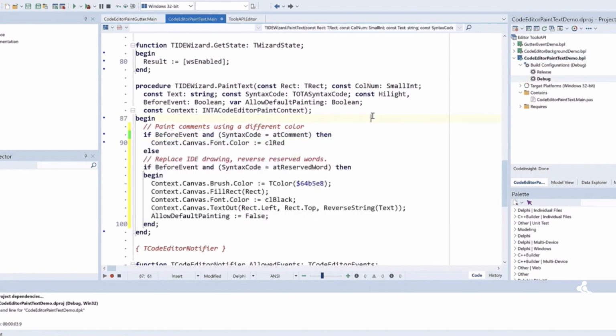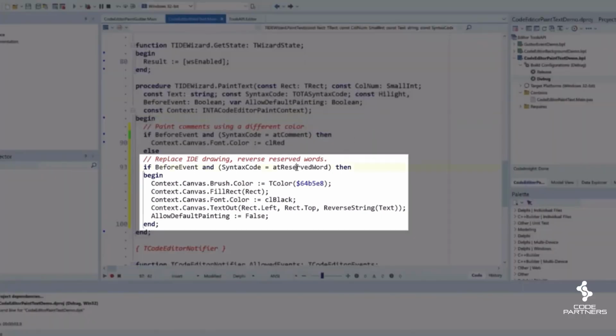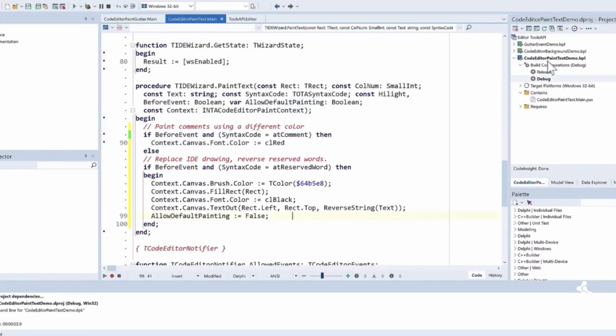Now let's do something a bit more dramatic for the editor. Override its painting completely. Let's say I'm a fan of Leonardo da Vinci, who famously wrote everything reversed. And I think that all the reserved words, like procedure, begin, end, if, else, and so forth, should be highlighted and written backwards. To do this, I'll paint the text myself, and then after that set allow default painting to false to tell the editor that I've painted, so there's no need for it to do any painting at all. Let's try that.